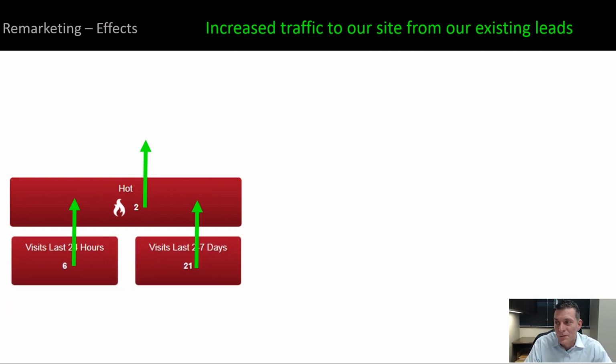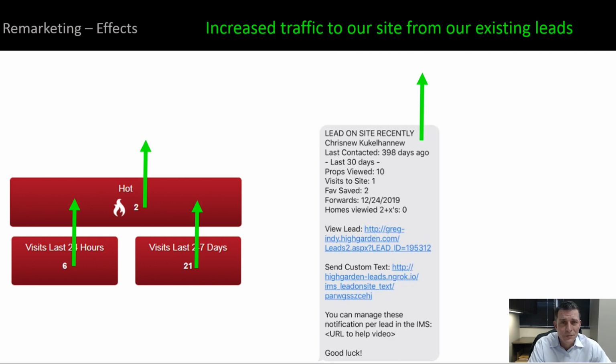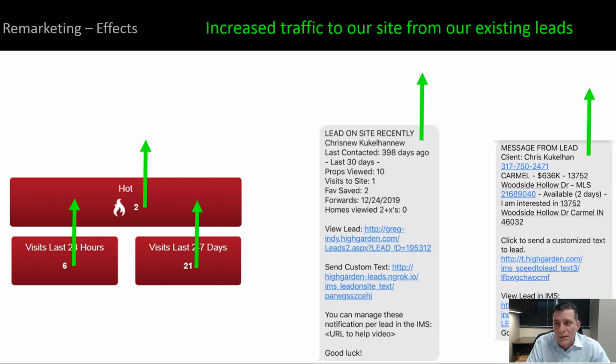The two other groups, leads that have been on our website in the last 24 hours or the last 7 days, take a look at those two places too. You're going to find some gold in those three buttons. You'll also be getting more text messages of leads on our website right now that you haven't talked to in the last 3 weeks.